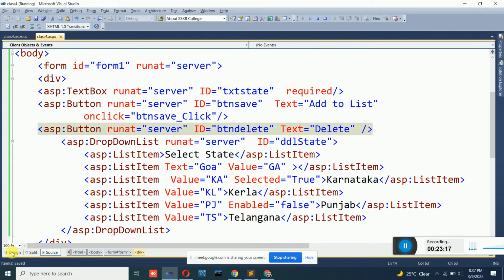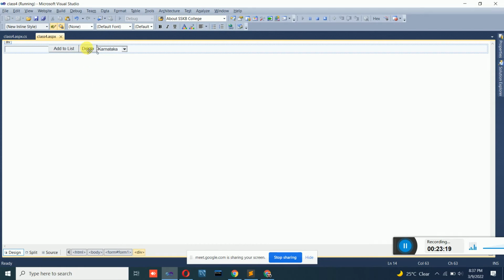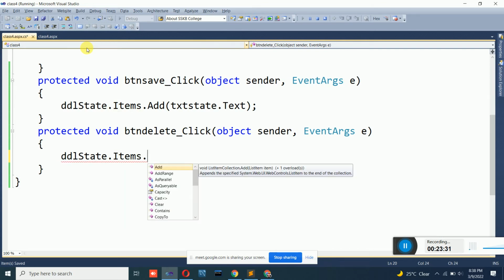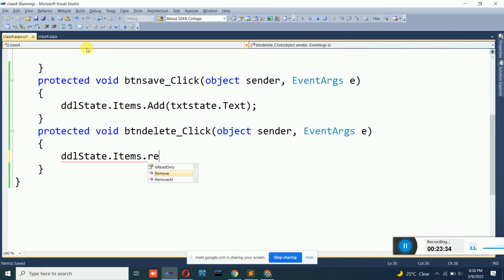So I go to the design part. I have a function here. One select, click on enter, the function will automatically generate, and inside this same way ddl state dot items again, dot delete. You have 2 functions in this. One is remove and second is remove at. Okay, so let's not bother about the remove at for the time being. First we will concentrate on remove function.